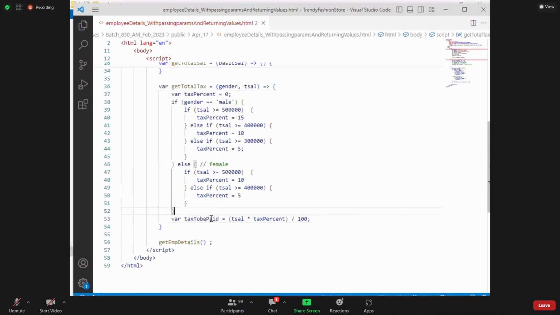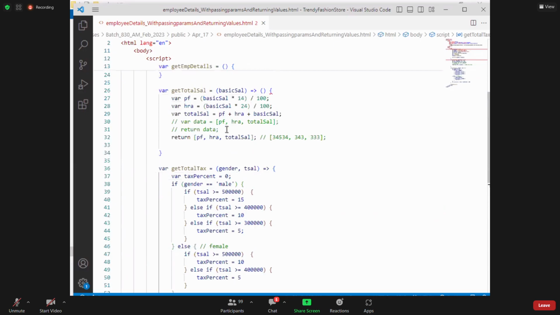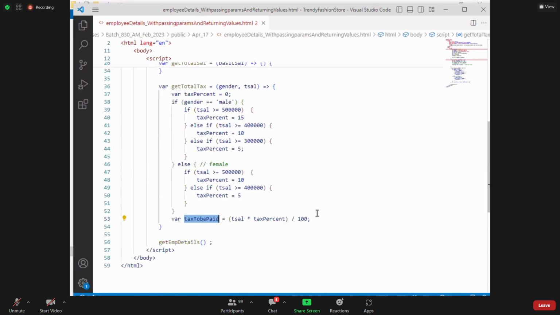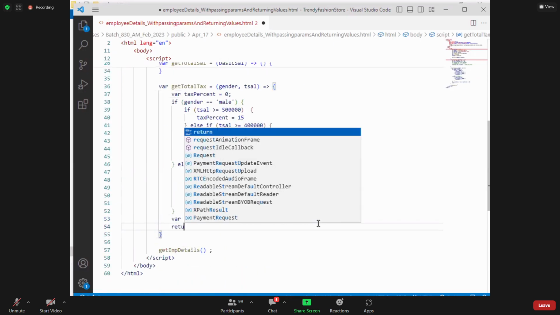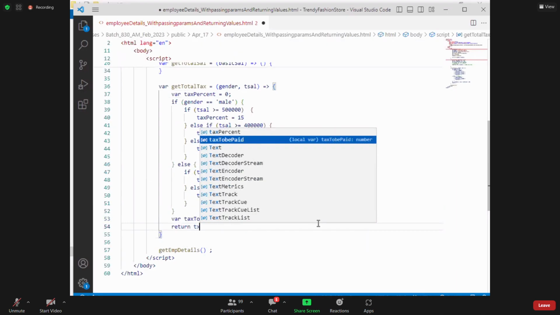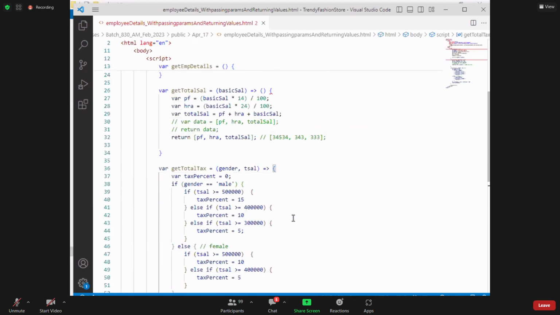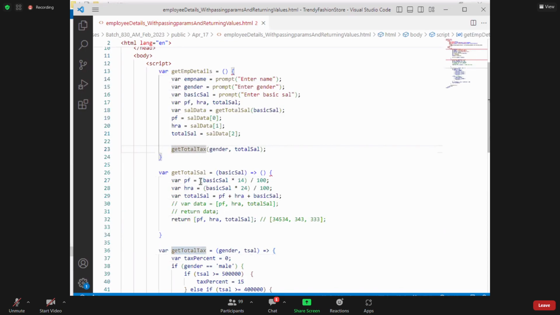Do I need to return to this guy to this guy? Yes, right? Now I'll simply say return tax to be paid. Now, when I'm returning this, who is calling this? This guy, right? Where tax to be paid equal to so and so. So for this guy, you are passing the gender, you're passing the total salary. He will in turn return you the total salary, what need to be paid for the user. Are we clear? Everyone? Okay, that's it.